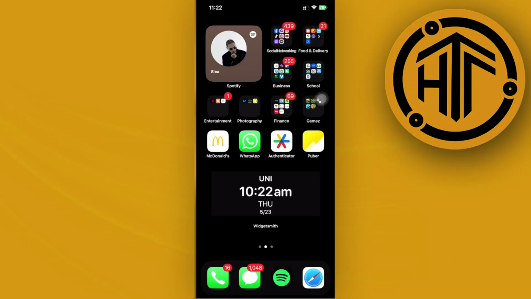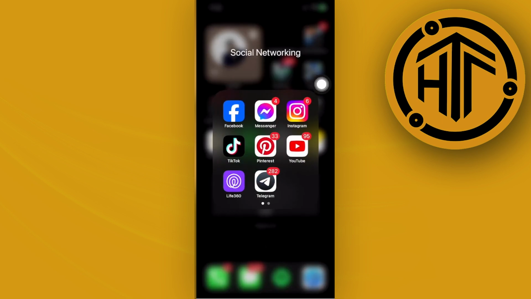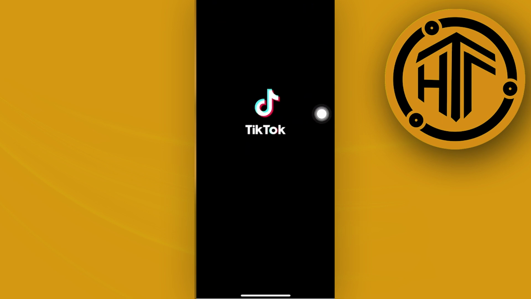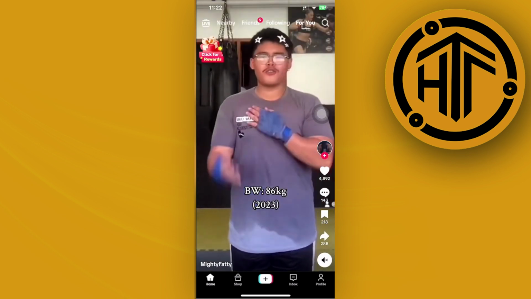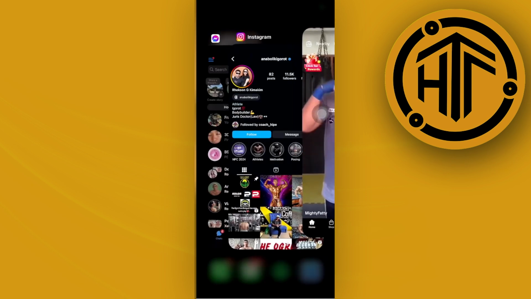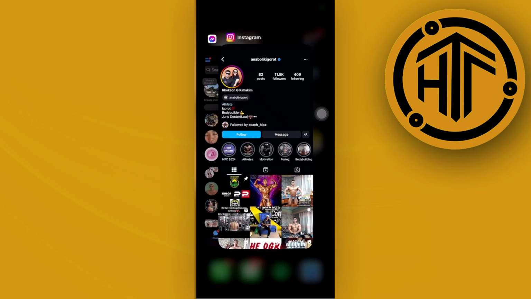Hey guys, today let's try to fix allow access to photos missing on your iPhone. So all we need to do is locate the specific application. Let's say you're having some issues with your TikTok application and you cannot access your photos on this application. What we should basically do is terminate this application from running. So swipe up from your home screen and then remove the application.